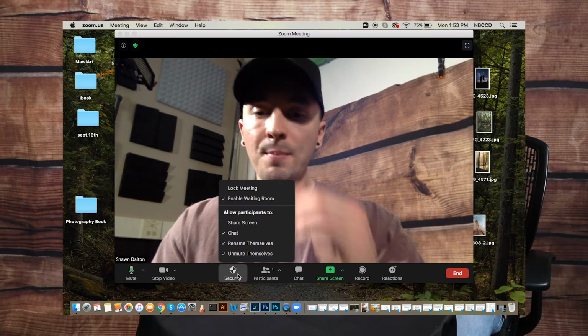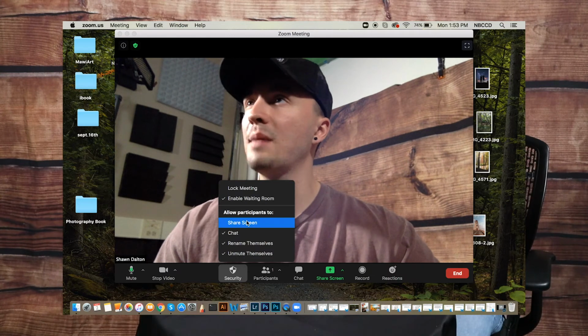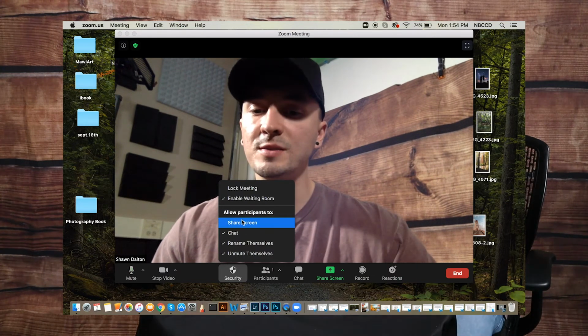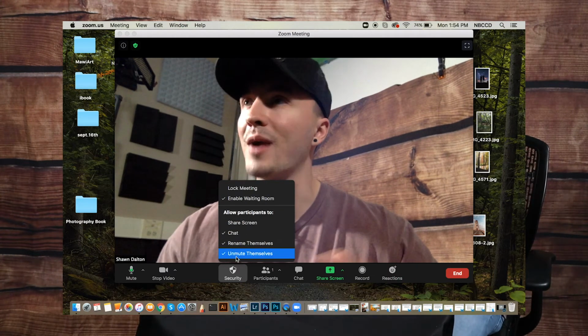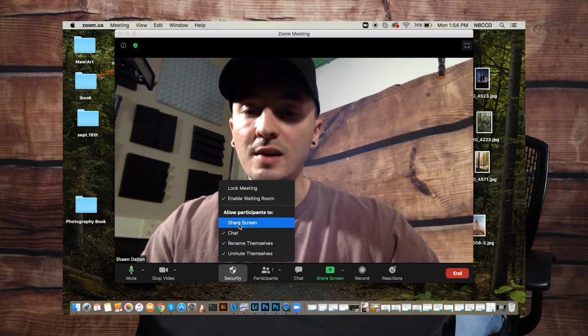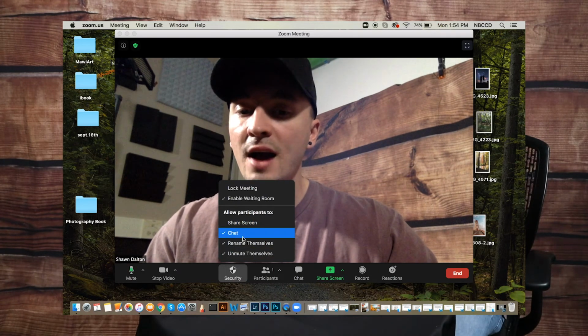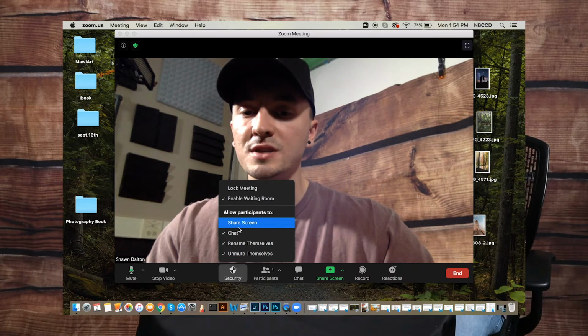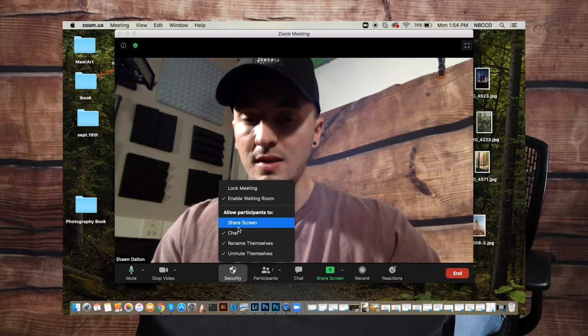Over here is the security tab. Underneath the security tab, you have some options to choose how your participants can interact in the Zoom meeting. You can allow participants to share their screen, to chat, rename themselves, unmute themselves. You can give them those sorts of privileges within the meeting.